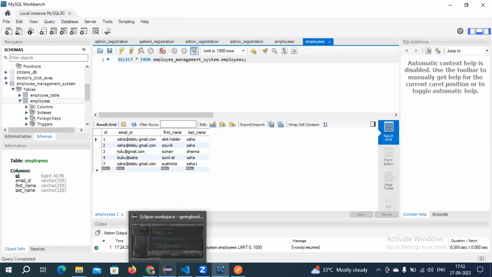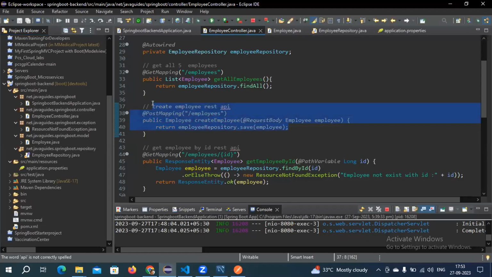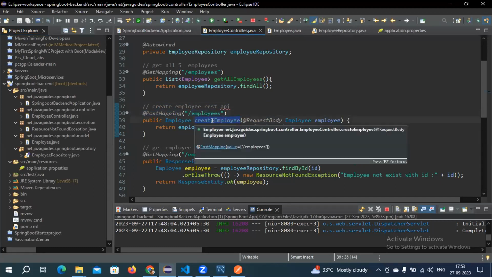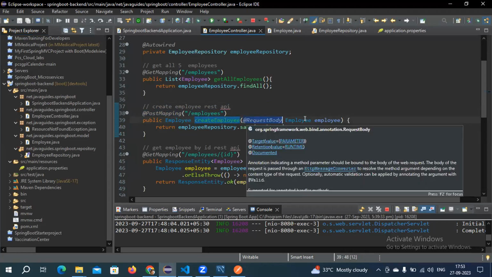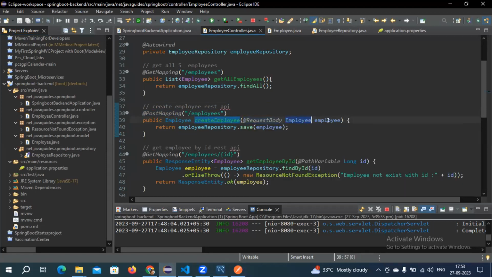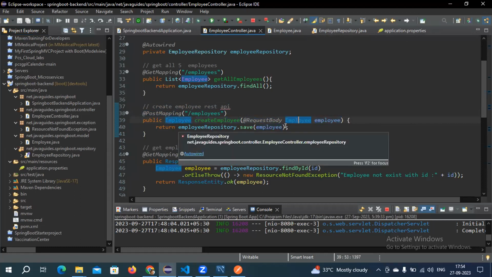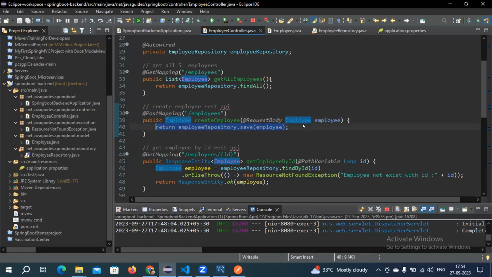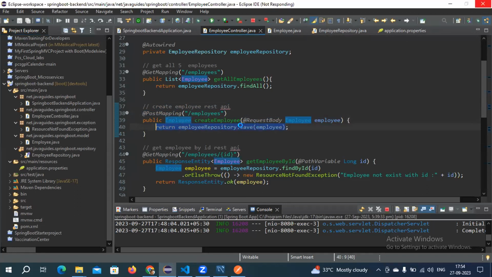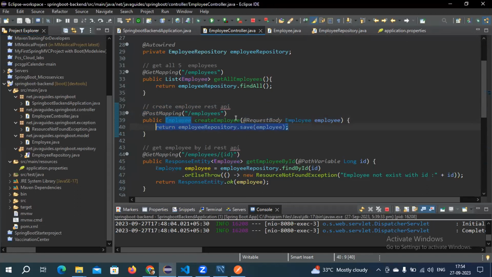So what I need to do, first of all, I need to create a post mapping for employees and a public method createEmployee. I need to create the employee. This is the method. Request body. This is the request body. And Employee is my entity. Employee is my class and employee is the object or entity. And then return employeeRepository.save(employee). So it will be saved in the database. The save method, we use save method for why? We need to use save method to save the employee.